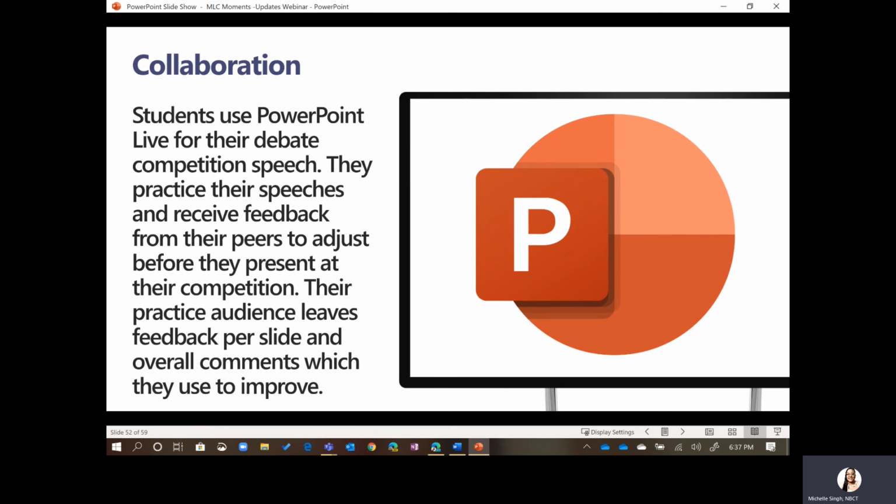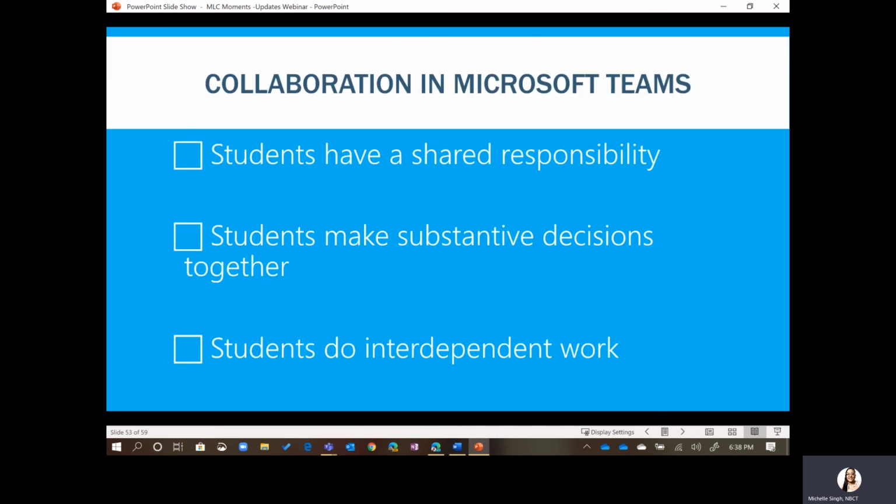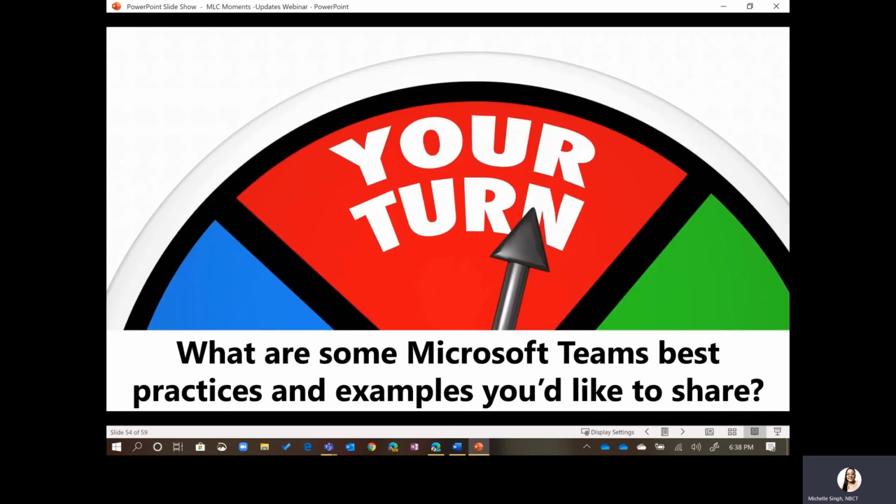So not only are the students doing the work, but their peers are doing the work, because they have to give them feedback, so that the responsibility is not just on the person presenting, but it's also on the peer to provide authentic feedback for them so that they can improve their speech for the competition. And they use the PowerPoint Live for that. So everybody has a shared responsibility. They're making decisions together, because the goal is to have a good speech for the competition. And yes, you have students doing interdependent work. The feedback is important, but also the speech delivery is important as well.